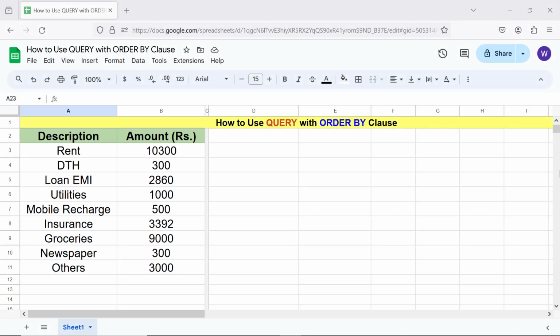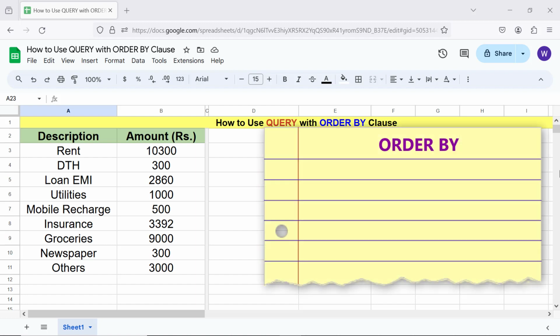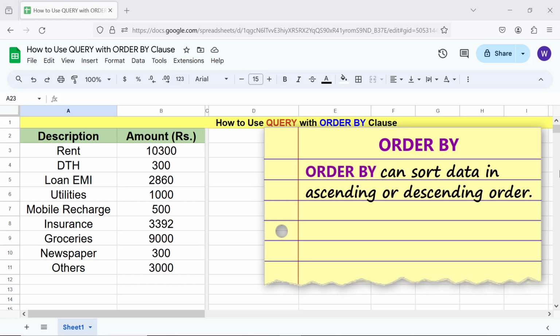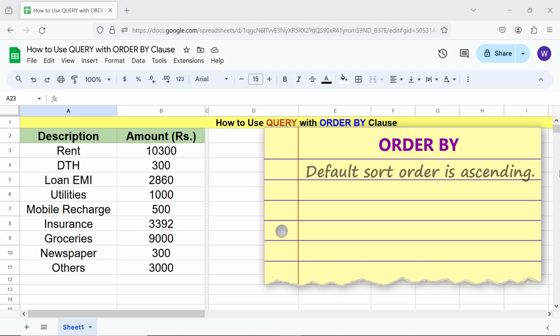Hi folks, greetings. Welcome to this tutorial, which gives the steps to use the query function with the order by clause. Let's get started with an intro to order by. Order by assists to sort data. Order by can sort data in ascending or descending order. Default sort order is ascending.